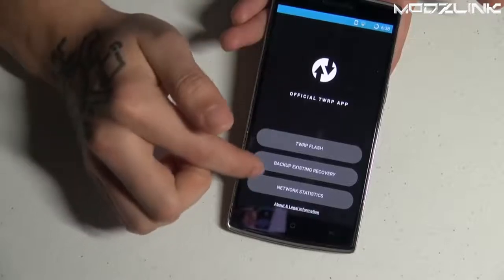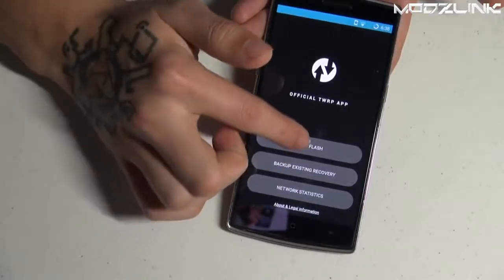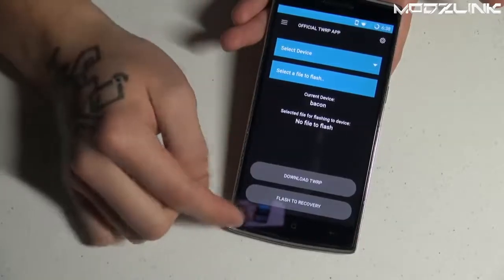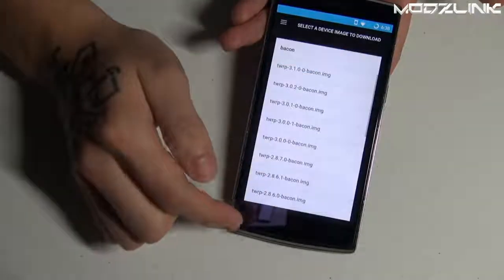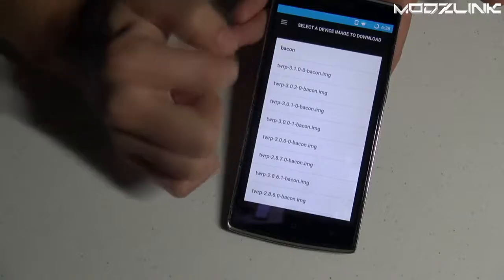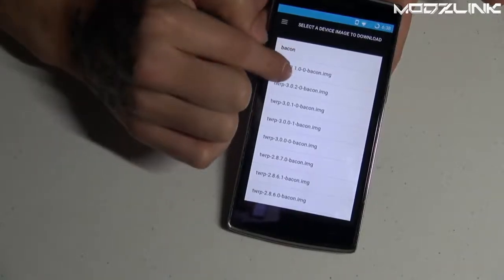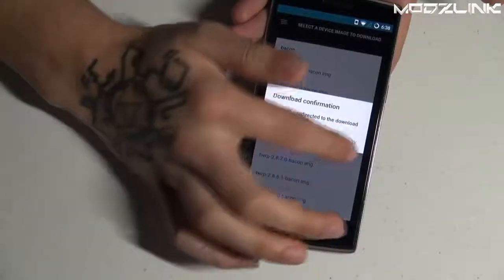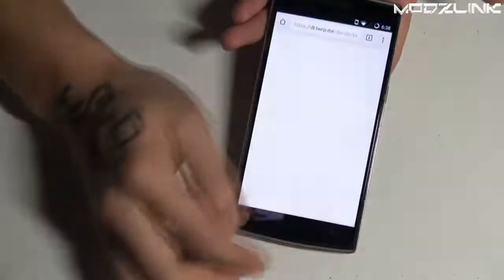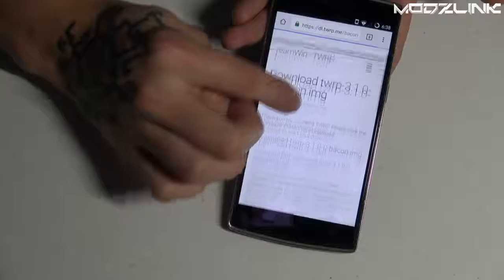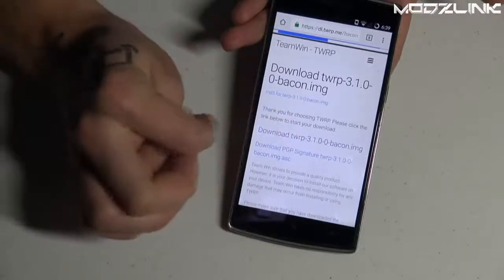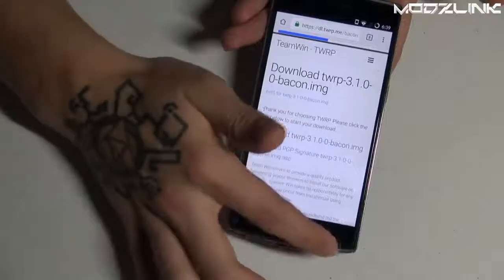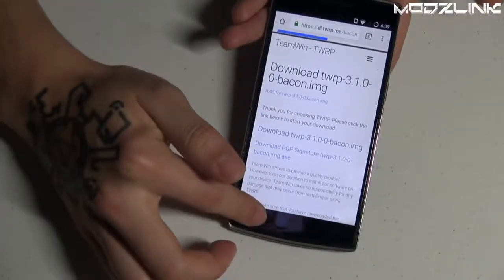After you have backed up your recovery, you can flash TWRP. So go over here to TWRP flash, download TWRP. Make sure that you have Bacon up here at the top, and tap on the latest version. This is going to open up your web browser, and then download this right here. Again, I've already downloaded it, so I'm not going to download it again.